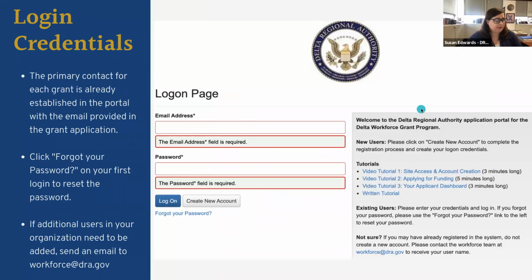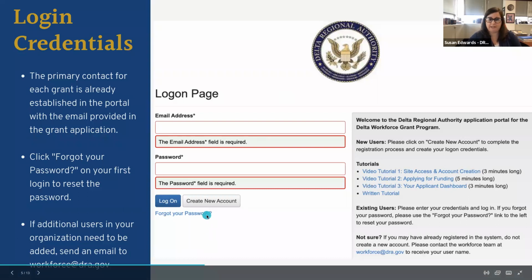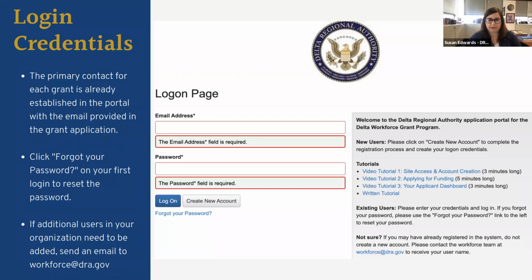So when you first log in, we're still using workforce.dra.gov. That's your link to get into the portal. So this is what your login page will look like: email and password, which every primary user for active grants has already been established. For this session, we're going to use Jody Rafferty as our example. The first time you log in, click on this forget your password and set a new password. We have a generic one in there just for the time being.